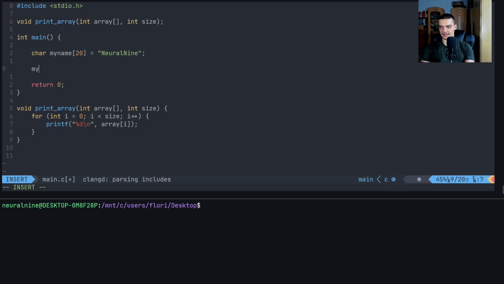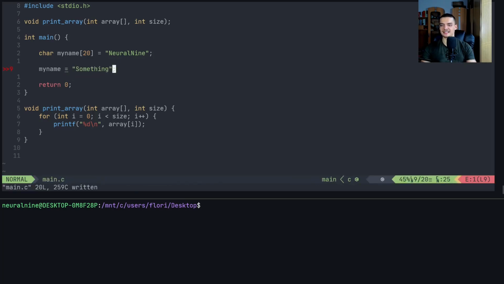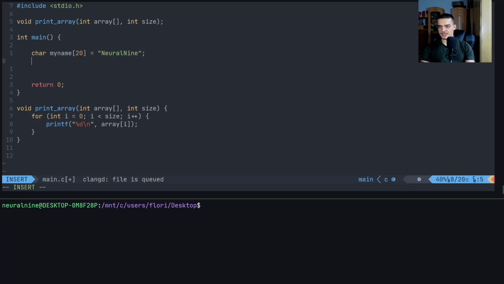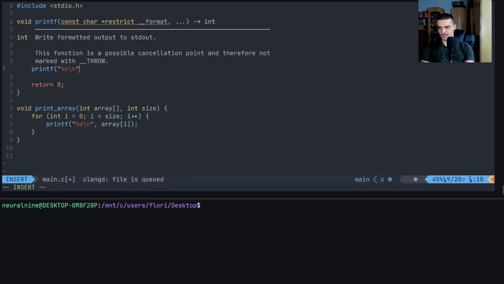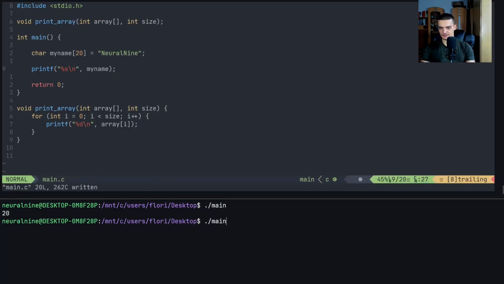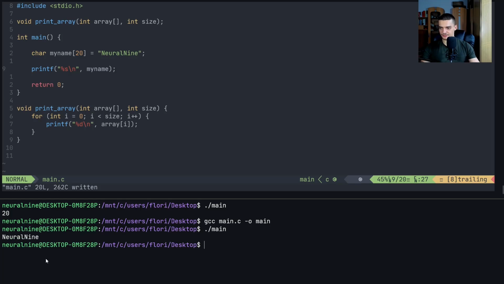I cannot go ahead now and say my_name equals something. It doesn't work because this is not how you do it in C. You would have to use strcpy and so on. This is a topic for a string video. Today we're not going to talk about strings in detail. But essentially what you can do is you can now go ahead and say printf %s \n my_name, like that. And this gives us "neural 9" as a result here.